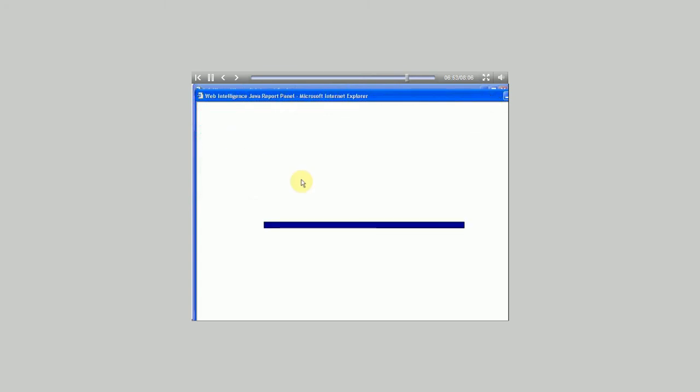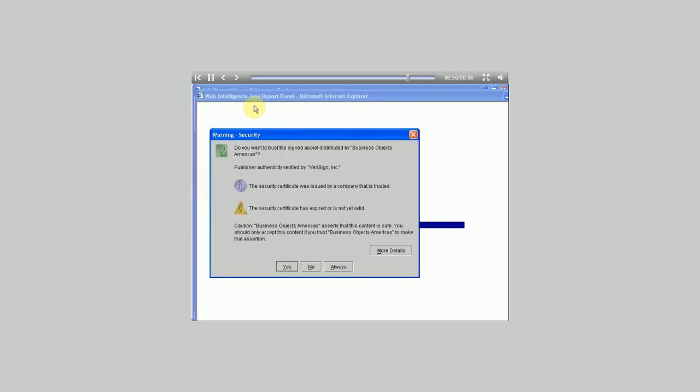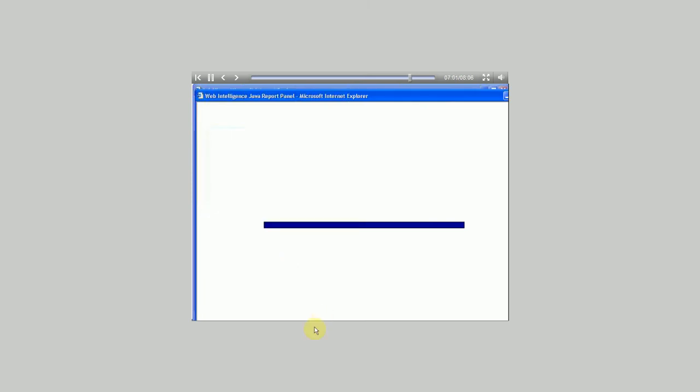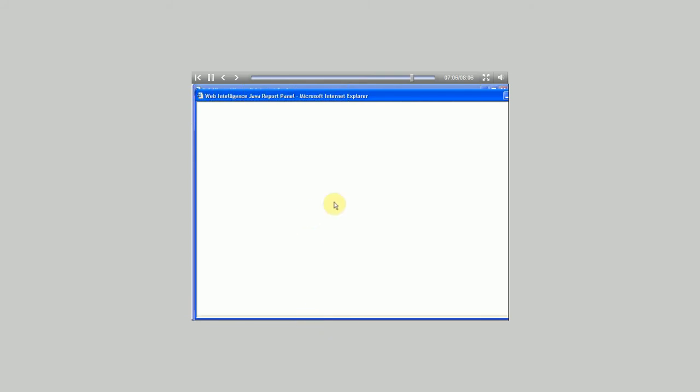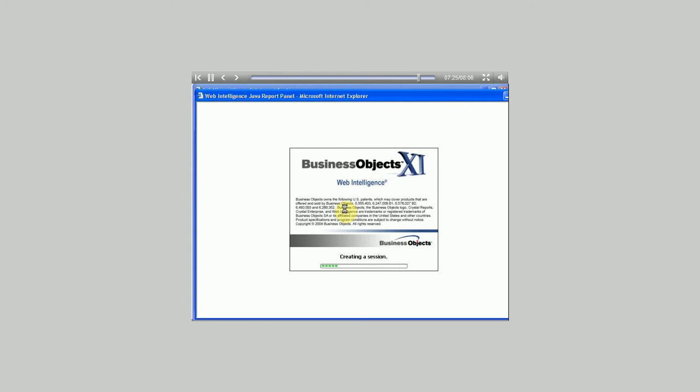Now it is going to run the Web Intelligence Java report panel, because I chose the Java reporting environment as the interface through which we can develop a report. You also have HTML as well. You can choose based on your configuration of Business Objects, either the HTML version or the Java, but 90% of the time we always use the Java reporting environment, so that the look and feel is better, the functionality is rich, and so on.